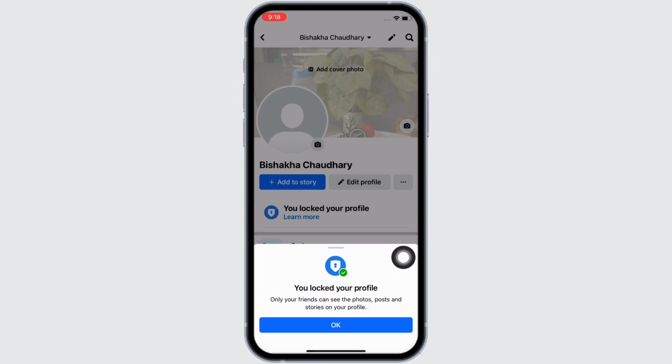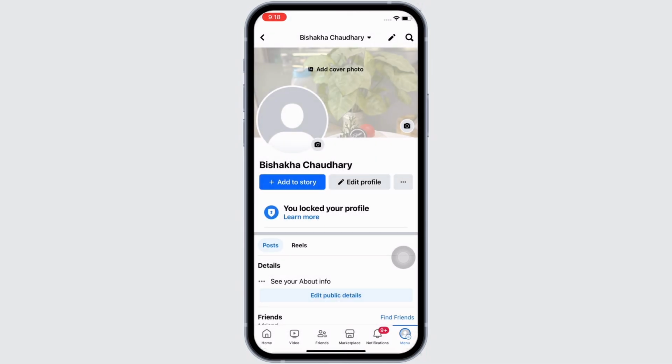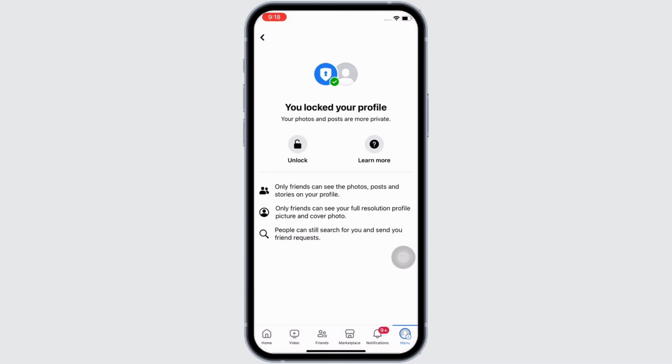When you lock your profile, only friends can see the photos, posts and stories on your profile, and only friends can see your full resolution profile picture and cover photo, and people can still search for you and send you friend requests. So this is how you can lock your Facebook profile on iPhone.